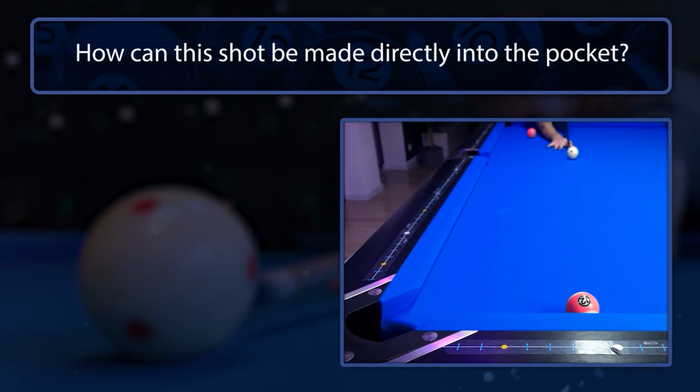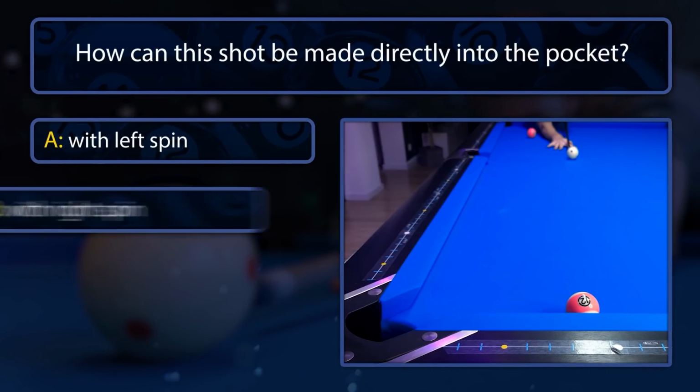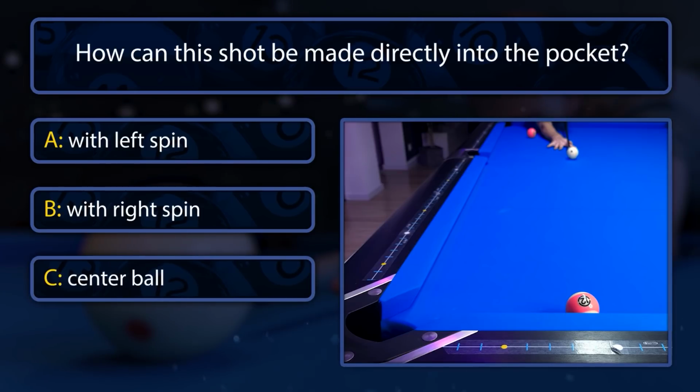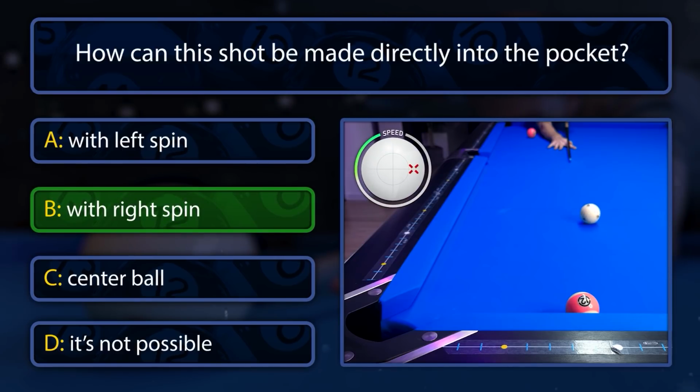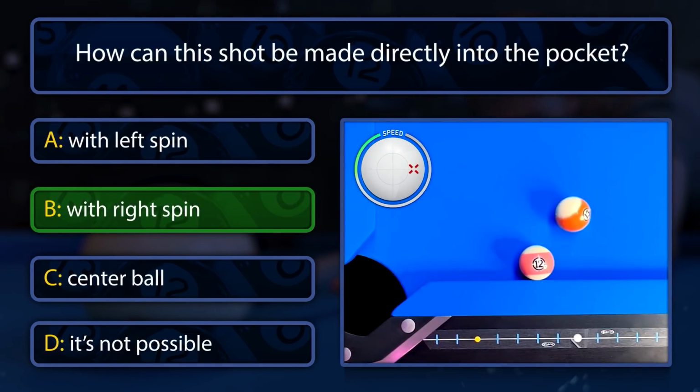How can this shot be made directly into the corner pocket? With left spin, with right spin, with a center ball, or it's just not possible. This shot can be made with right spin and a rail first contact as close as possible to the object ball.